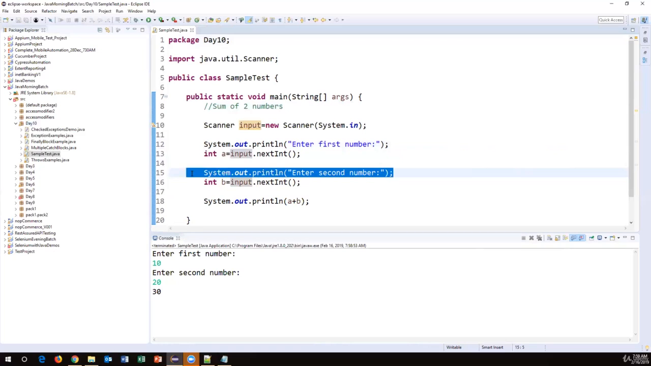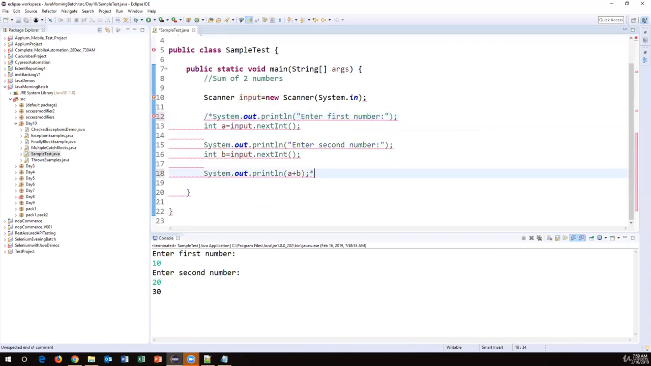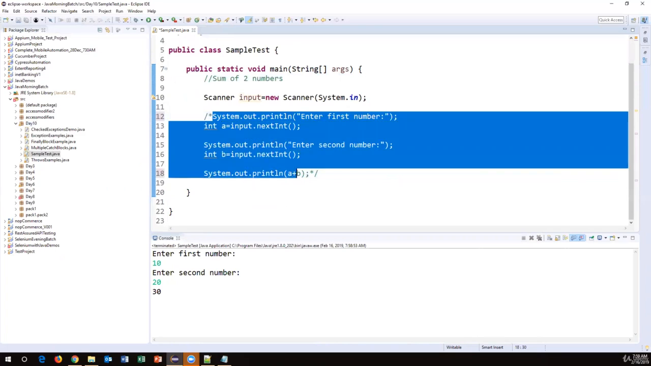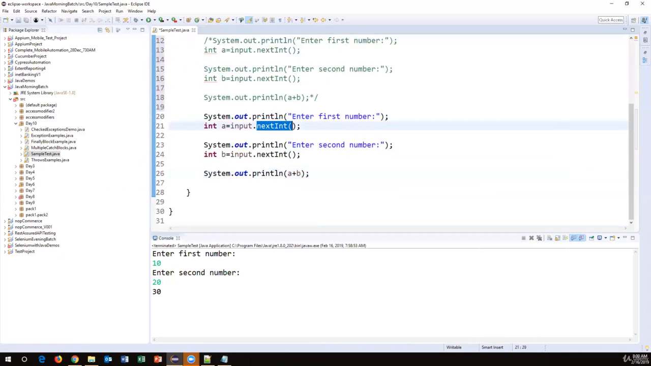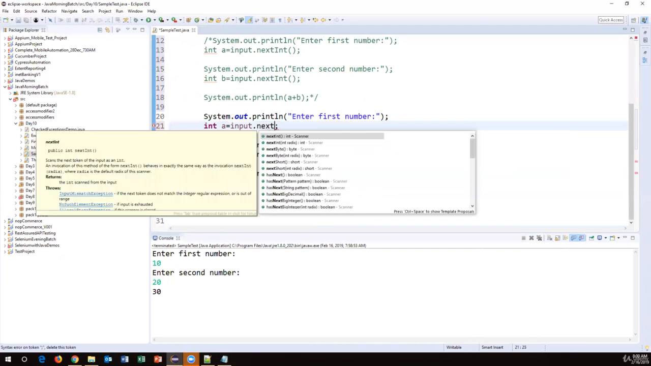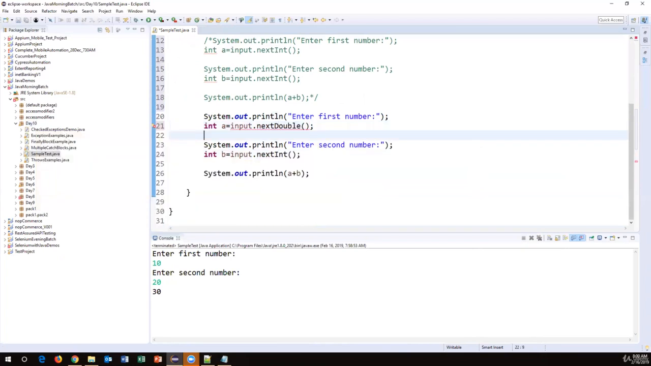Okay. Suppose I want to take decimal numbers as input. Then what should we do? Let me comment this. I'll show you decimal numbers this time, and copy the same thing and put it here. Now instead of nextInt, just change the method: input.nextDouble. This is a method, and this variable should be of double data type.